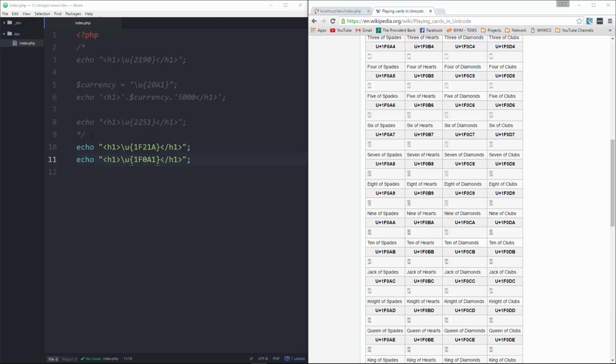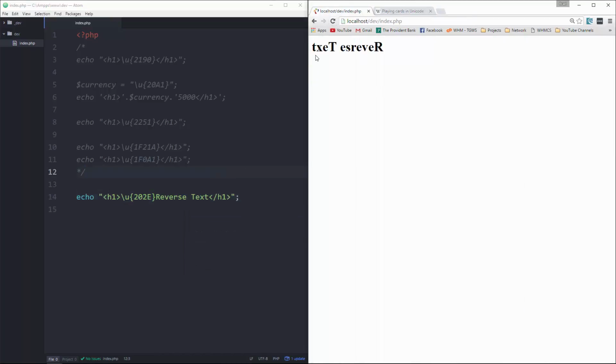Another one I like allows us to actually reverse the text. For instance, let's say echo H1, and in here we're going to do backslash U and 202E, and we're going to put in some text here. We'll just say reverse text, save it, go back, and you can see that it's completely reversed our text.